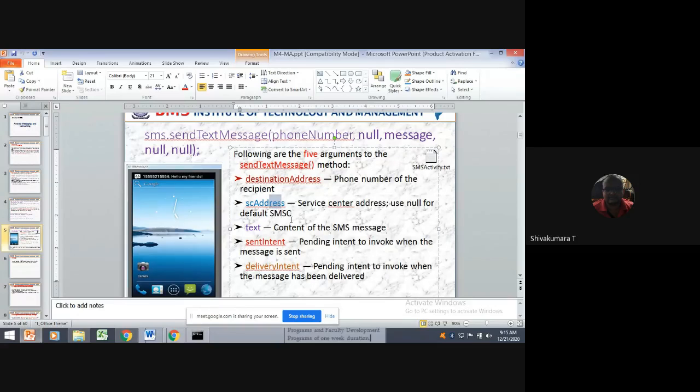The fourth is the sent intent. It is a pending intent to invoke when the message is sent. To keep track of whether the SMS is delivered to the other person or not, for the confirmation acknowledgement, these last two parameters are used: sent intent and delivery intent.